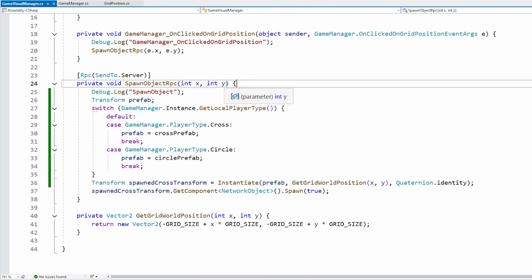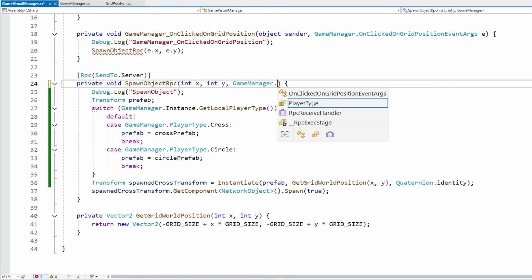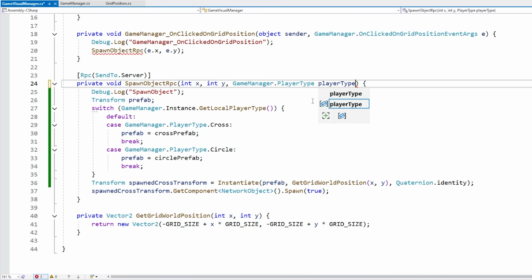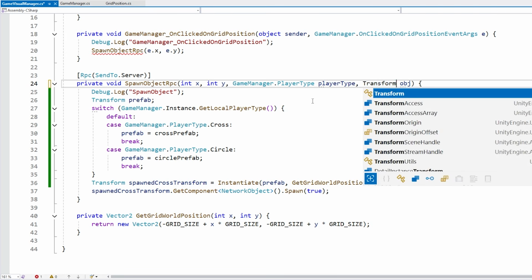Over here on the RPC, we can really just add the player type as a parameter. So just add GameManager.playerType, and receive that one. Also, by the way, RPCs do have a bunch of limits when it comes to what parameters you can use. You cannot use just any type here. For example, one main limitation is, in general, you cannot use value types. So you cannot use any kind of object right here. This is not supported. You cannot have a game object, you cannot have a transform, and so on.